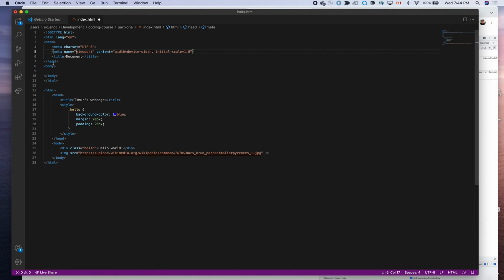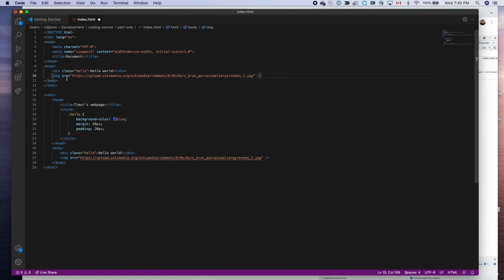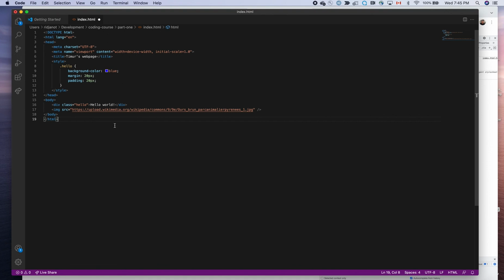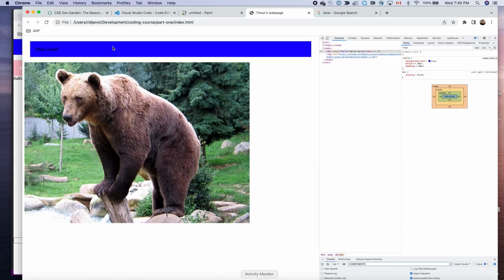The rest is the same. We can just move what we put here in the body, and then the style tag we can move here in the head, and then copy the title, Timur's webpage, and then delete this here, and then we have our basic first website, which is going to look pretty much the same, right?